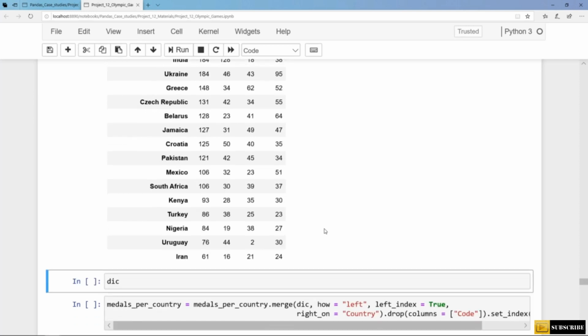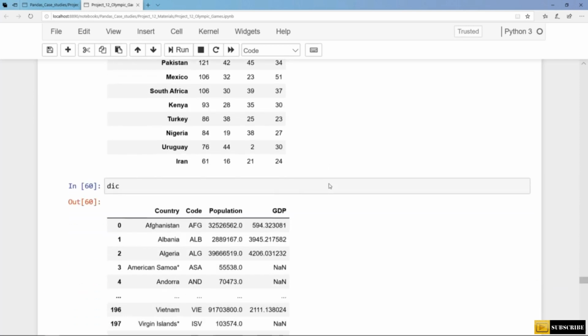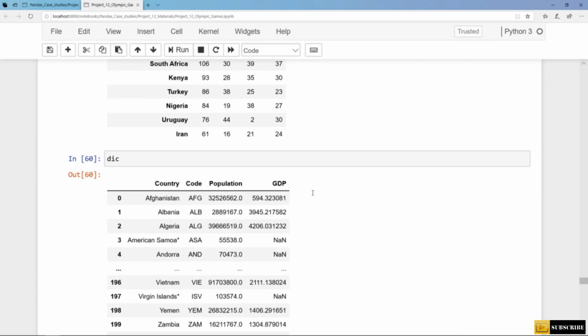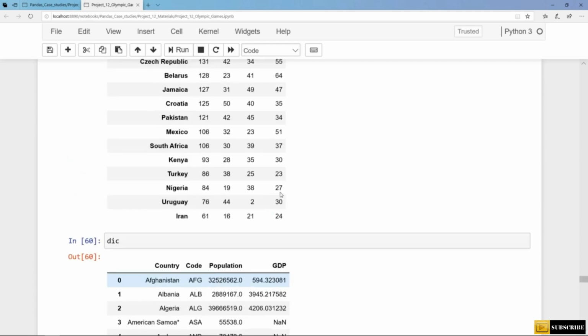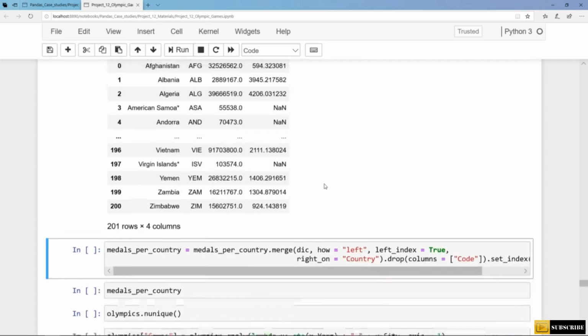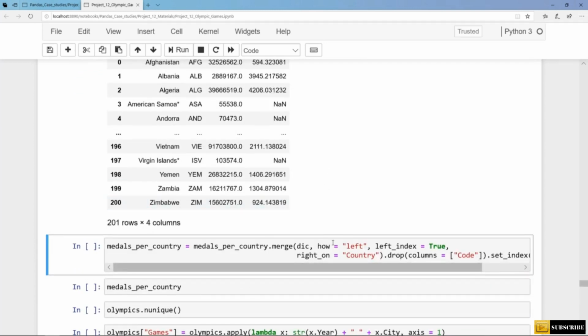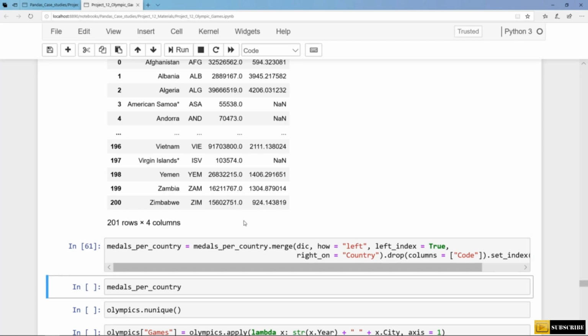And let's recall that we have in the data frame dig the features population and GDP per capita, and with a left join we can actually add those 2 columns here to our aggregated data frame. So let's perform a left join here, and the left data frame is medals per country, and the right data frame is the dig data frame. And actually we want to merge or join on the index of the left data frame and on the country column of the right data frame. And we want to drop the column code. So let's have a look here, and we override medals per country.